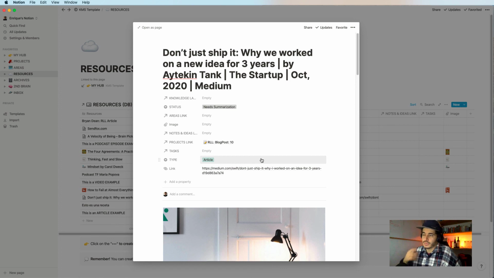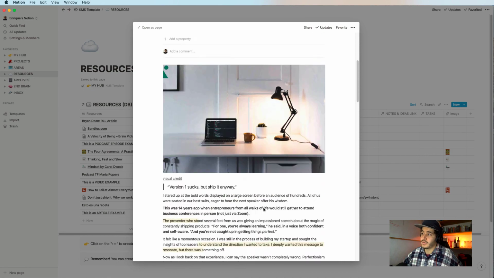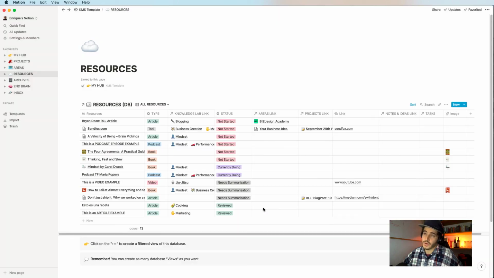Because I don't want to have to read things again, I just want to be able to recall what I've already read, and having a great summary, in a way that in the future you're going to be able to understand what you read and remember it, is the best way to do that. You could also link it to the knowledge lab, to an area. You could even link it to a task. So that's a way you would gather resources from the internet.